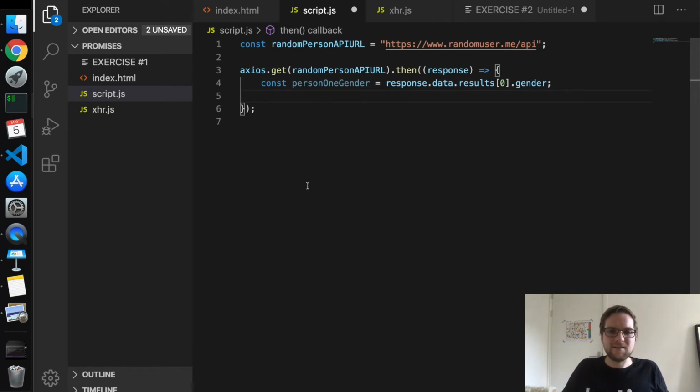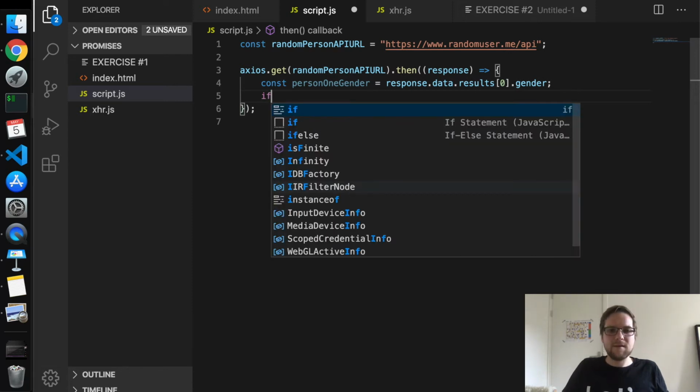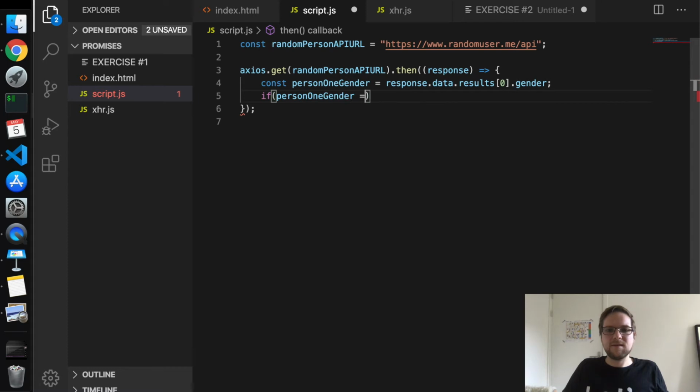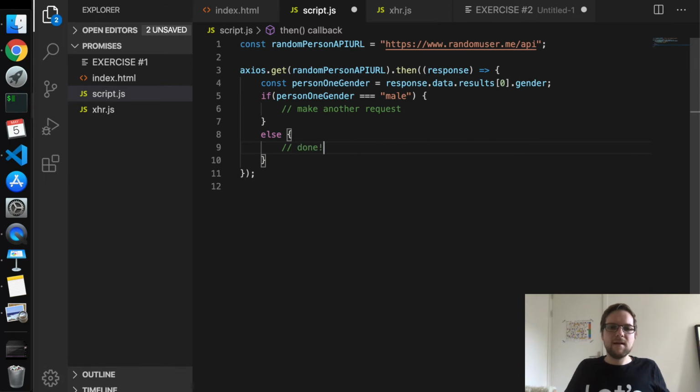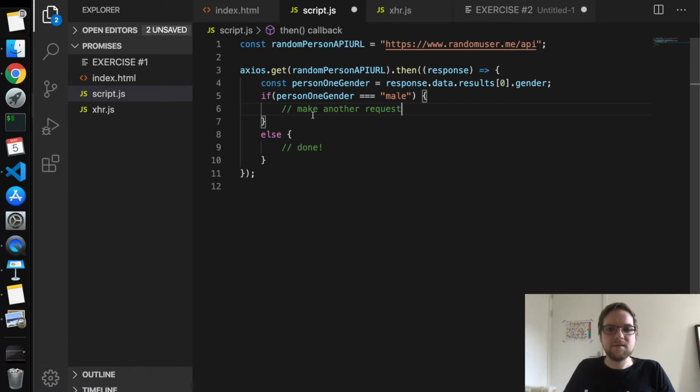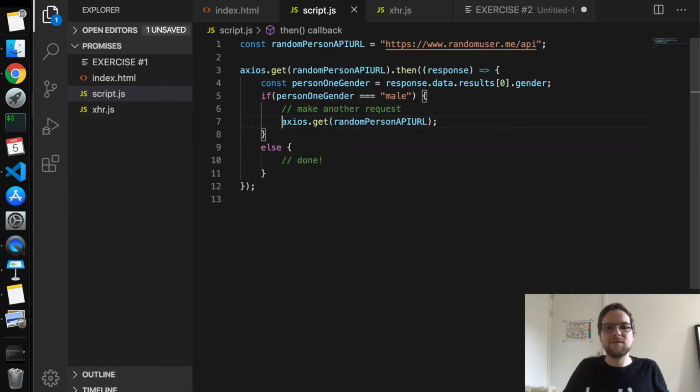And this is the most important part, which might be a little bit tricky. So if person 1 gender equals male, then we need to make another request. Otherwise, done. How can we do this? To use promise chaining to make another request is to just call Axios once again. Axios.get with the random person API, and we need to return this. And this is the very important part. This is how chaining works.